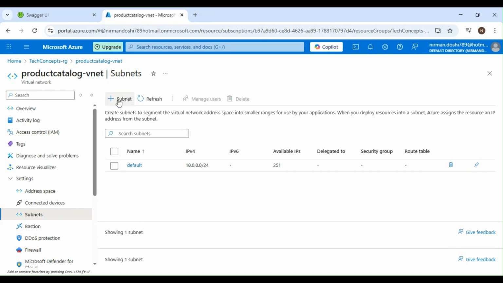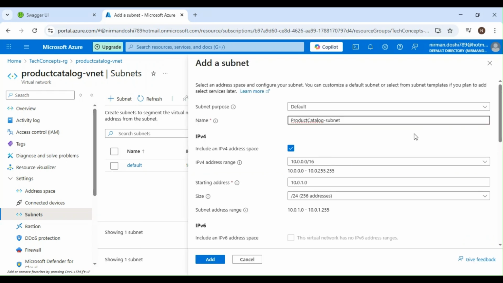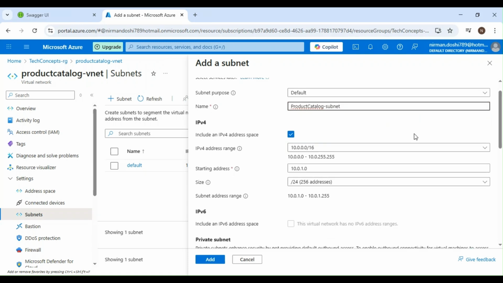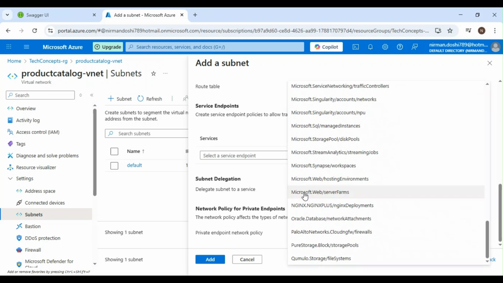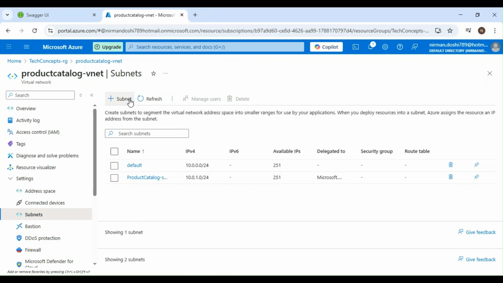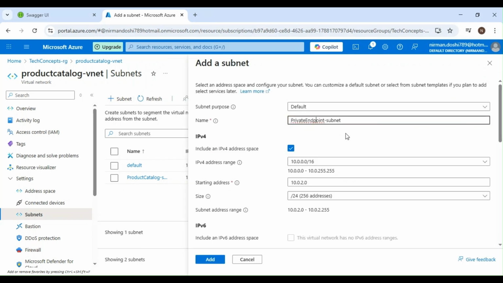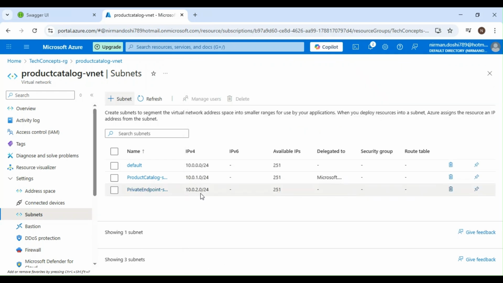Let's create a subnet for outbound connections from web application. I have given a meaningful name here and I will keep the rest of the settings as they are. One important thing is the subnet delegation where we need to select Microsoft.Web/serverFarms. Now let's create a second subnet for a private endpoint. I have given a name to this subnet and there is nothing else that we need to do here. So our subnets are created with different IP ranges.